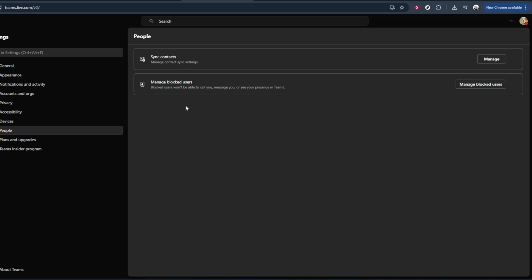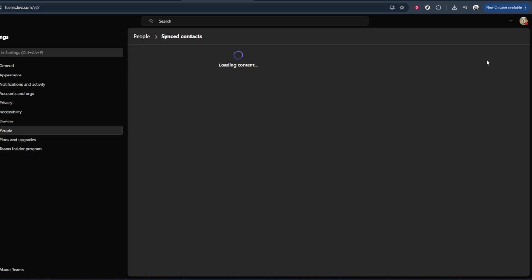Inside the settings area, look along the left-hand side for a section called People. This section is specifically focused on contact-related features. Click on People to open the contact management options. If you don't see it right away, scroll a little within the settings menu. It should be grouped with other personal or account preferences.